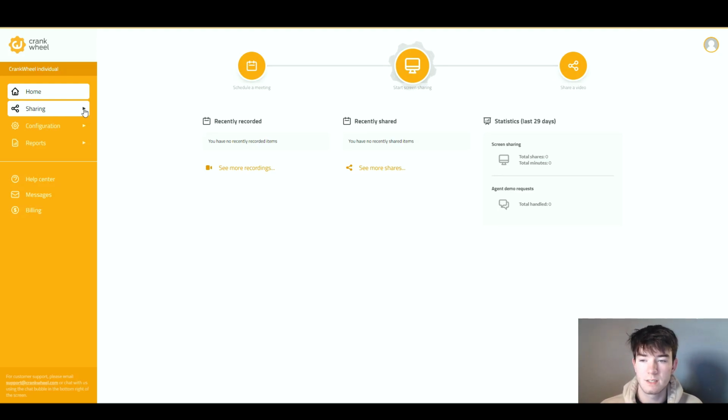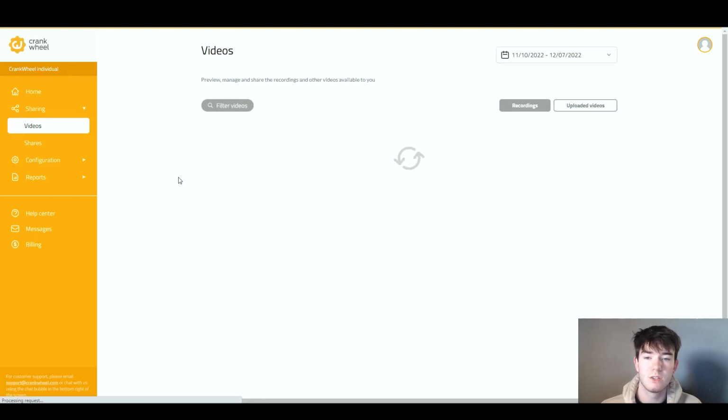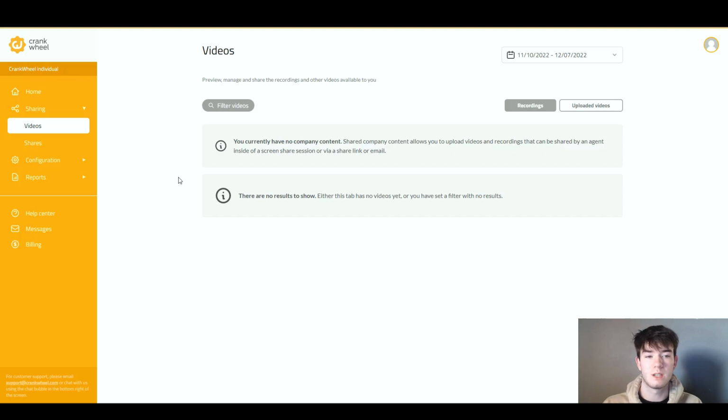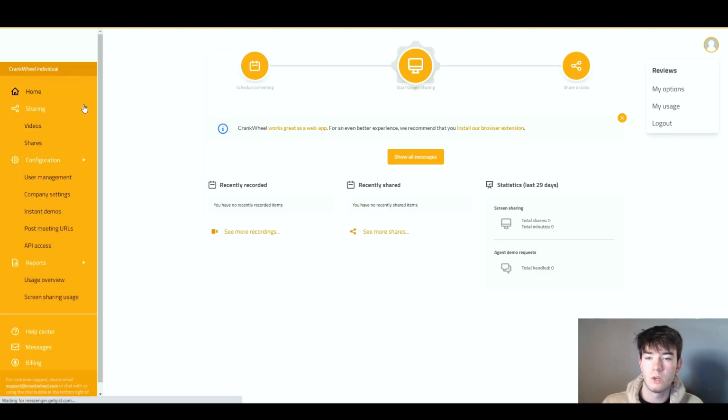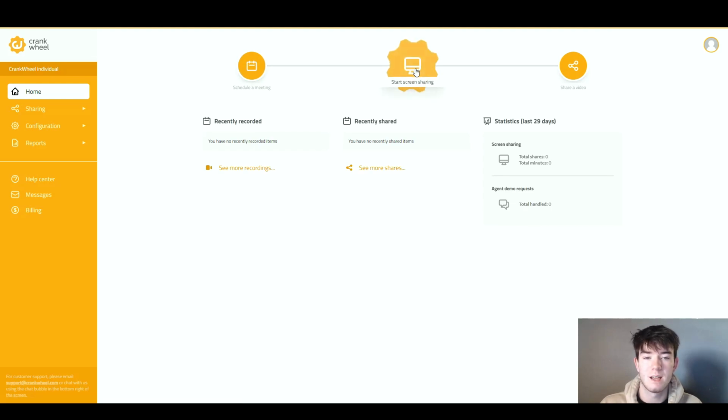So on the left hand side on the sharing section, if you go onto this little arrow, you can either choose to start sharing videos or go onto your shares. So we're going to go ahead and go onto the videos, and then you can see what videos you have shared, but we've not done any right now. So let's go ahead and go to the home and then start a screen share.